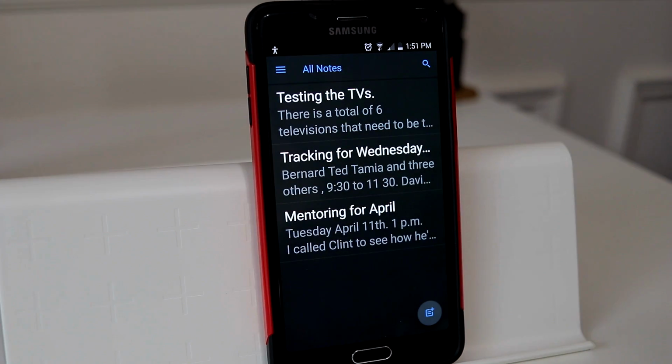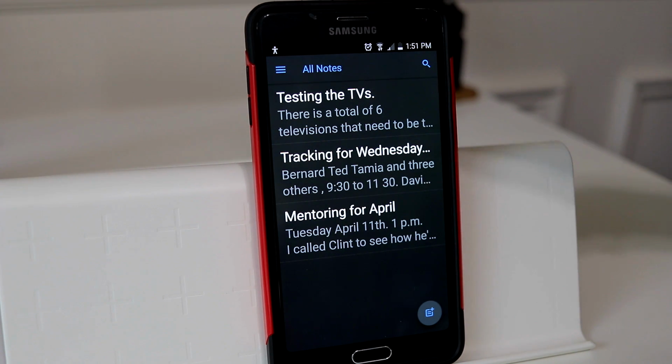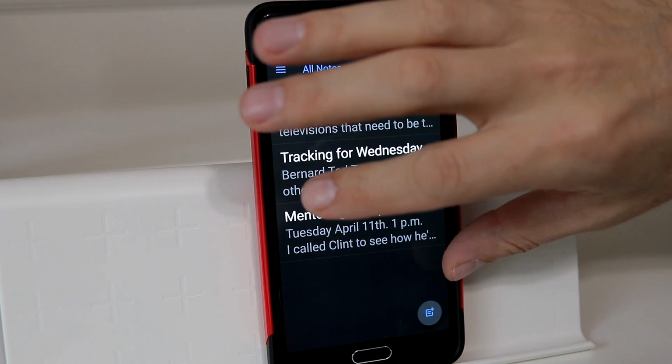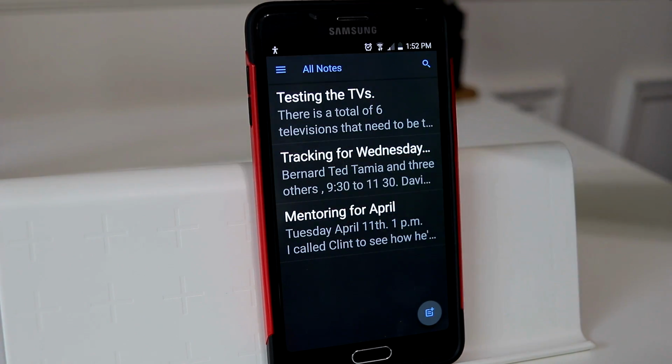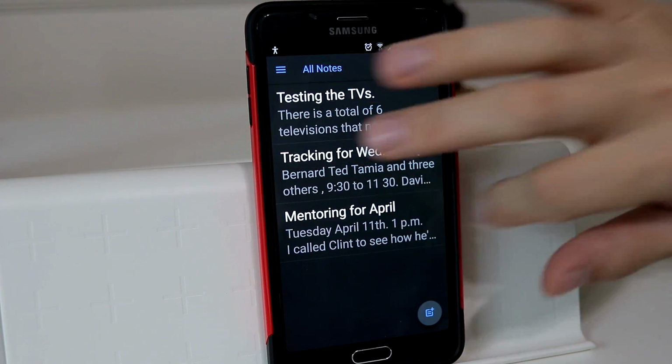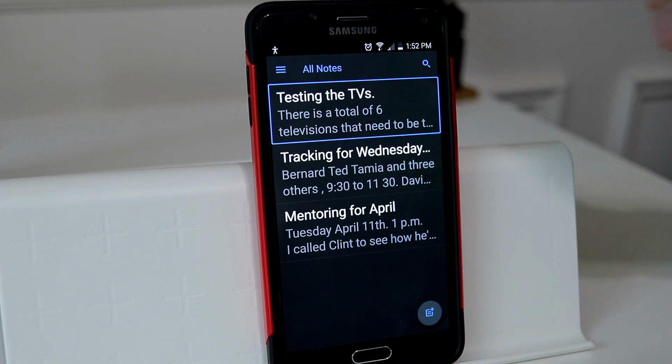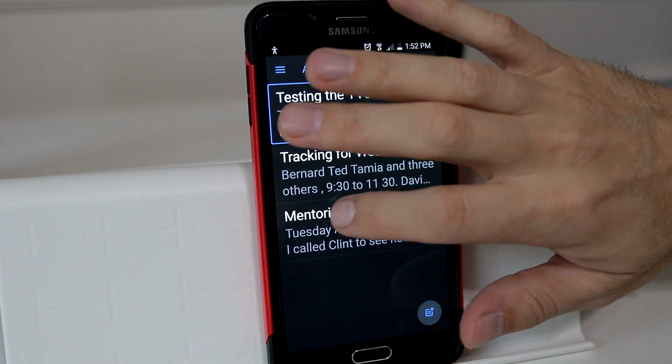Simply note. Now in a new window, TalkBack will generally always start in the upper left. Whatever item is up there in the upper left, that's where it's going to start. So we would swipe to the right to proceed over and down on the screen. All note. Search note. Testing the TVs. There is a total of 6 televisions. That's the one we want. Let's go in there.